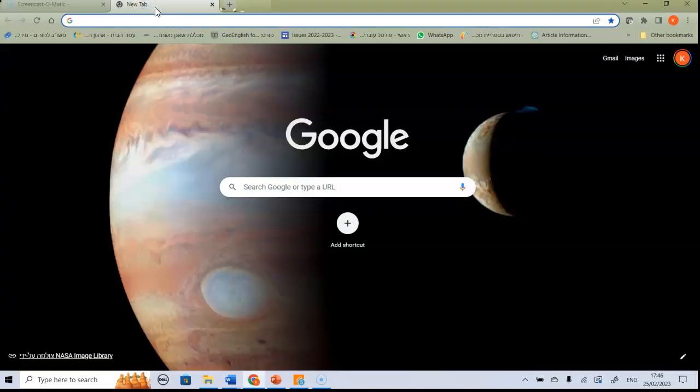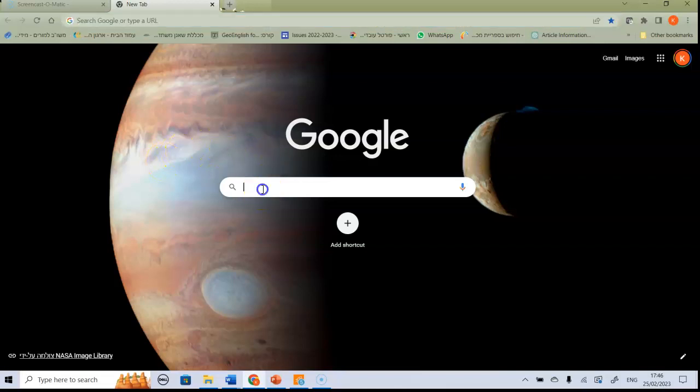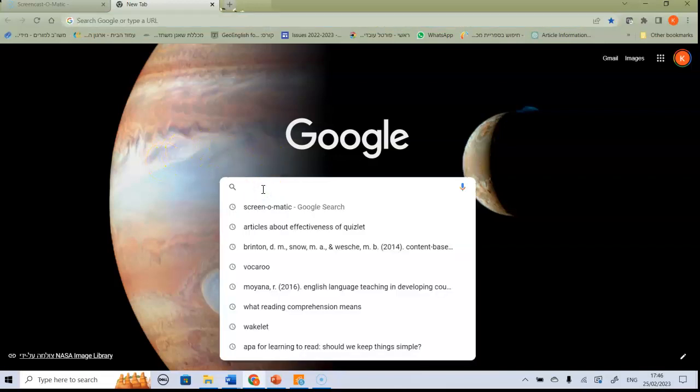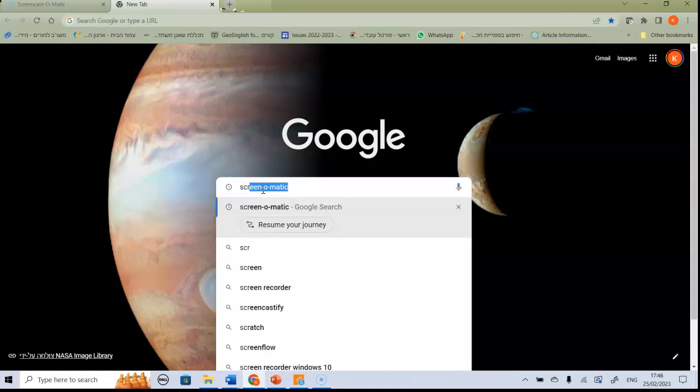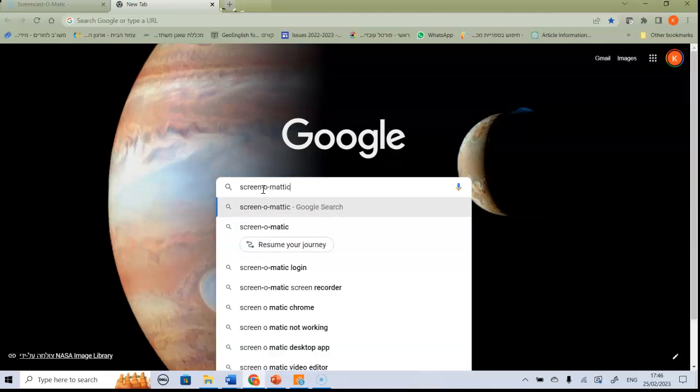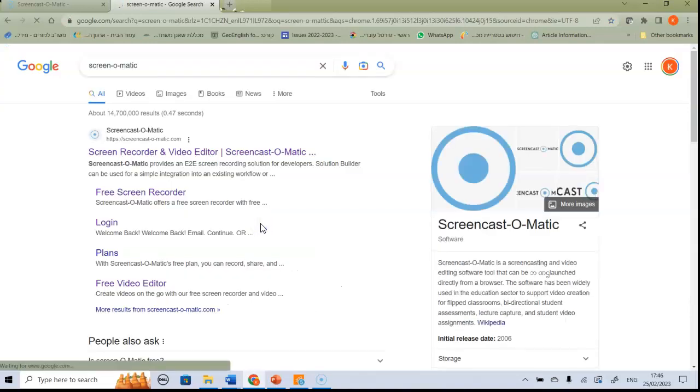How do you film your screen with programs from Google? Find in Google Screencast-O-Matic program. Free screen recorder, that's what you need.